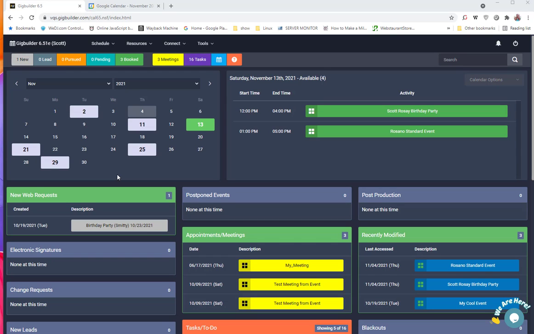gCalendar is basically a very intense contact relationship management system for disc jockeys, photographers, videographers, wedding professionals, etc. We've been doing this since 1996. Basically, what we're doing with Google Calendar is something we've been doing for a while.